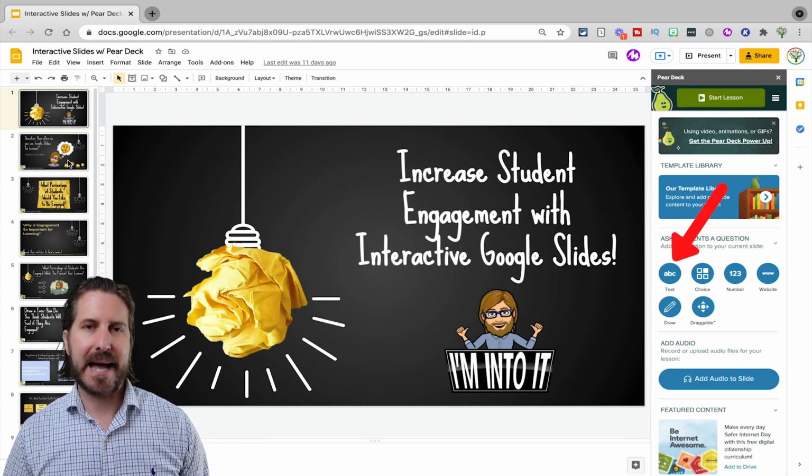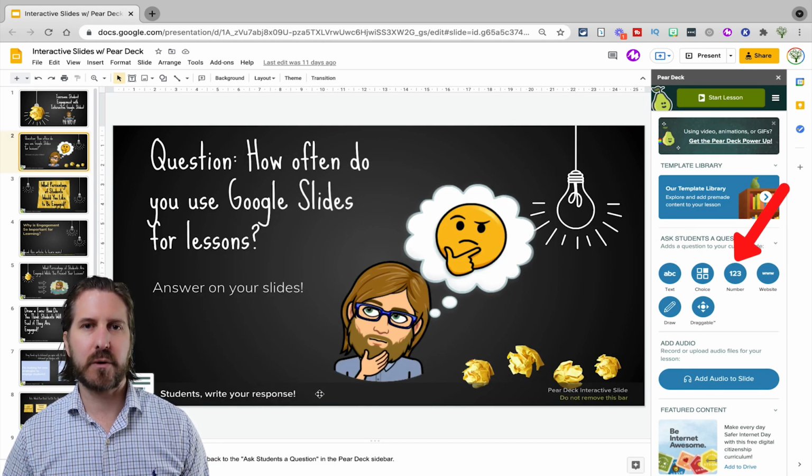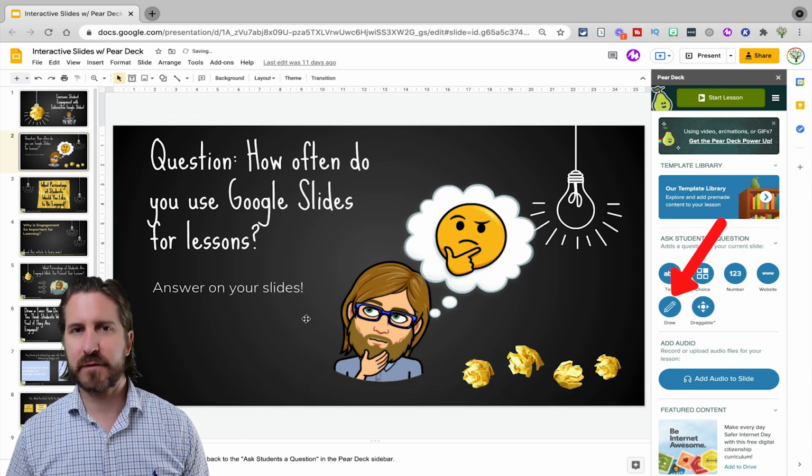So you can do things like add a text-based prompt, a numerical response, or you could add a drawing prompt for students to sketch out a response.